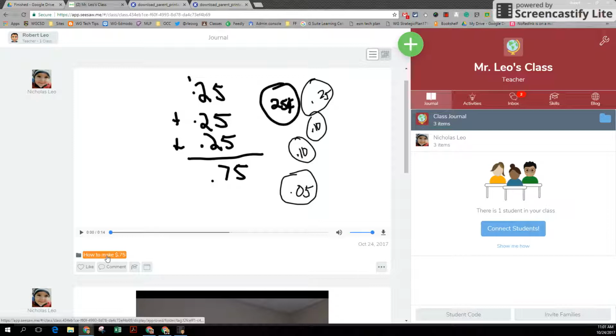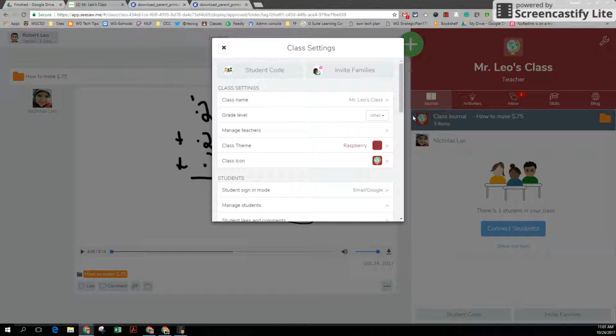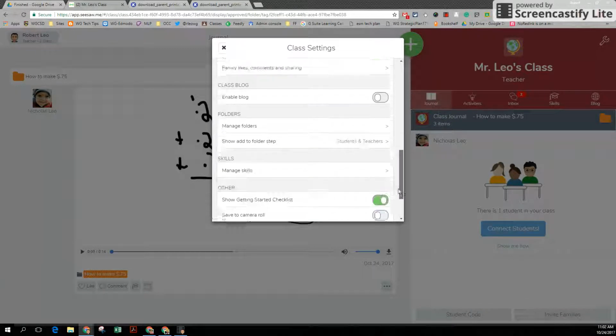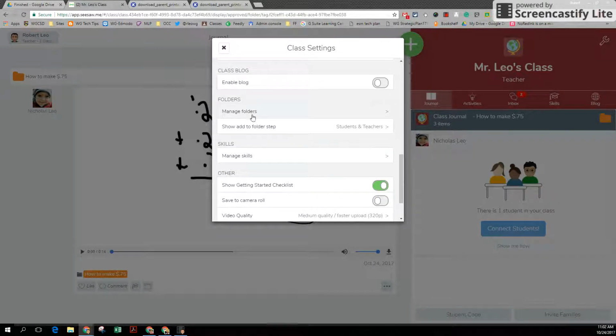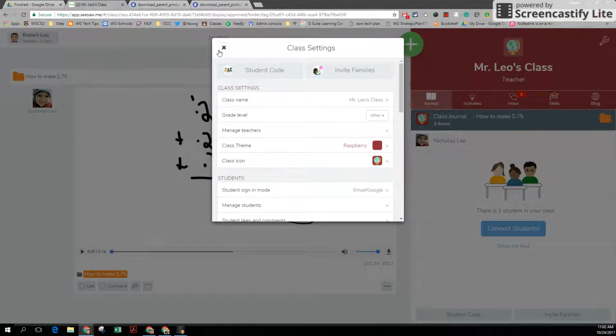If you need to click on a folder, you can click on it and see all the stuff that's contained inside that folder. So organizing that content looks to be relatively easy. It just takes a little bit of management on the teacher's part to go into their wrench icon and then start to build out their class folders. And again, if you wanted the students to place stuff in a folder, you would have to allow that by prompting them to place stuff in a folder once they finish with their post.